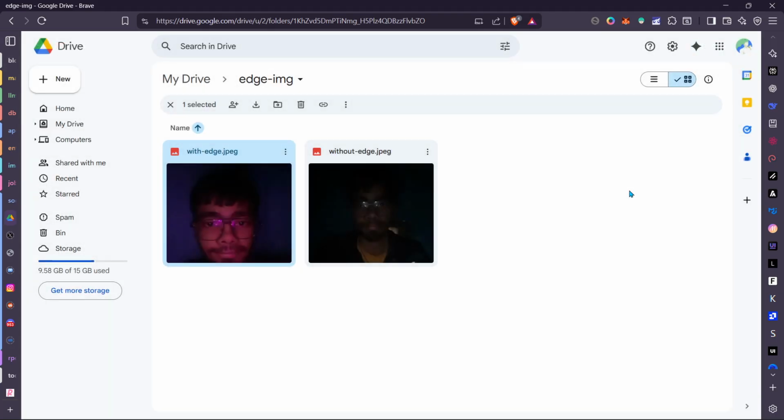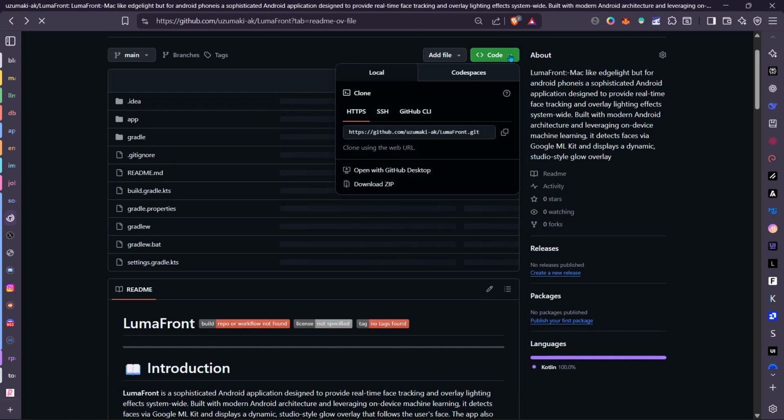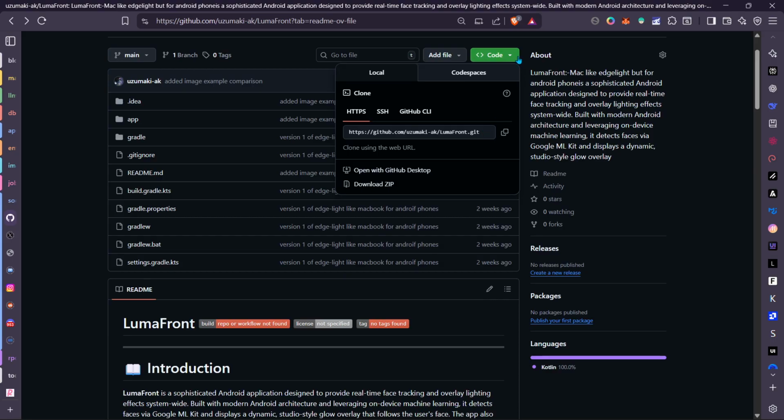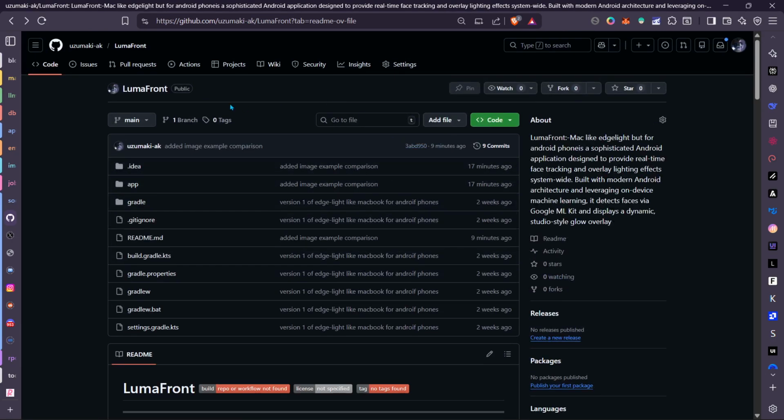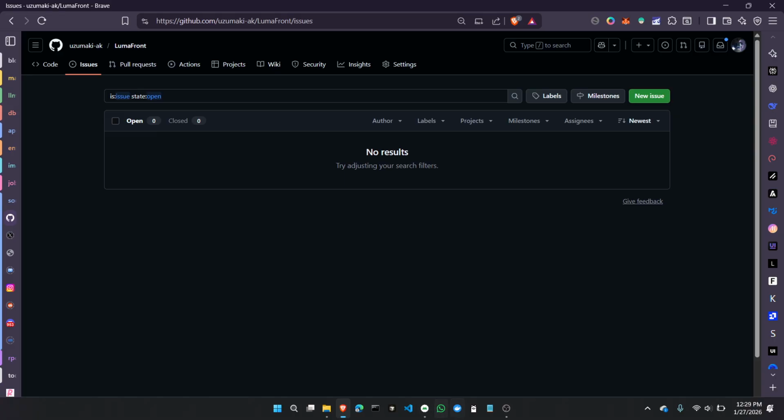So yeah, that's it for now. If you want to contribute, you can just download the zip of the code or clone it, whatever you want. If you want to raise an issue, you can raise it here, and I will add new colors or whatever features you want. And that's all for now.